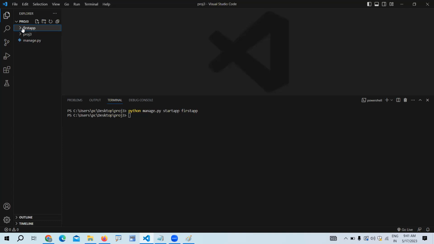Okay, so now I need to configure the firstapp in the project 3. How to configure? Where I need to go? How to configure the firstapp? Where to configure? Come on. Where I need to go? Settings.